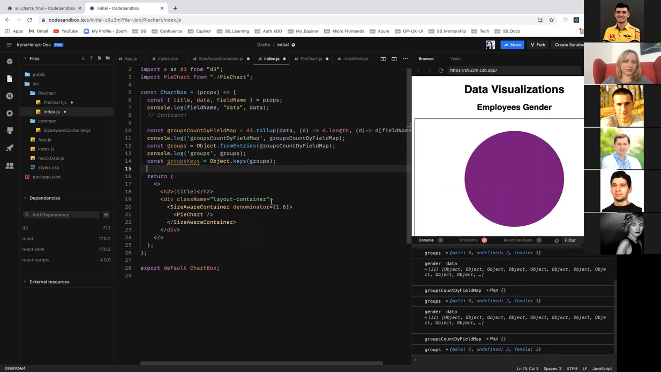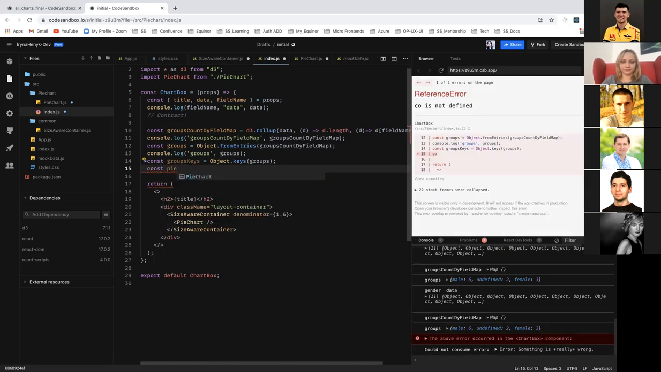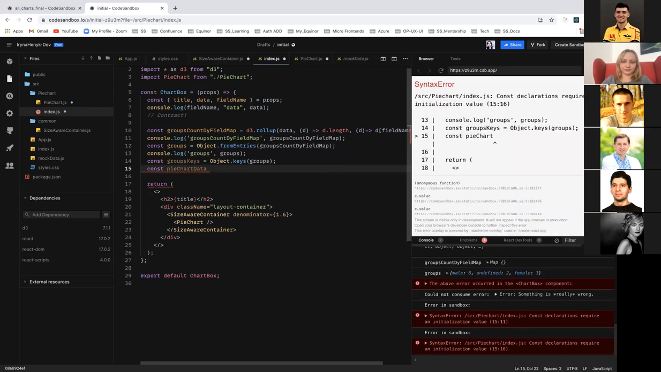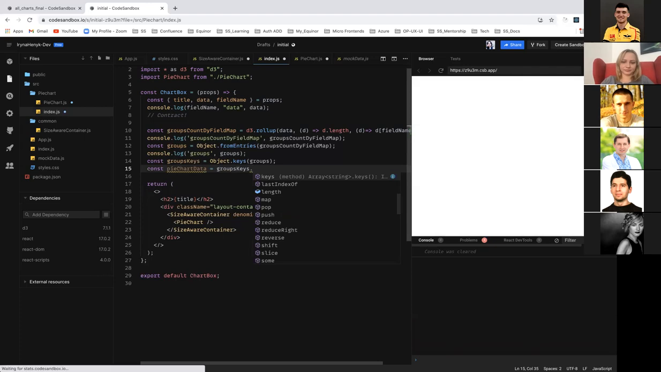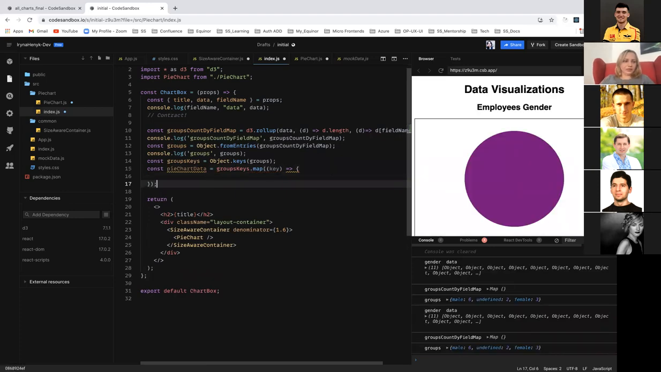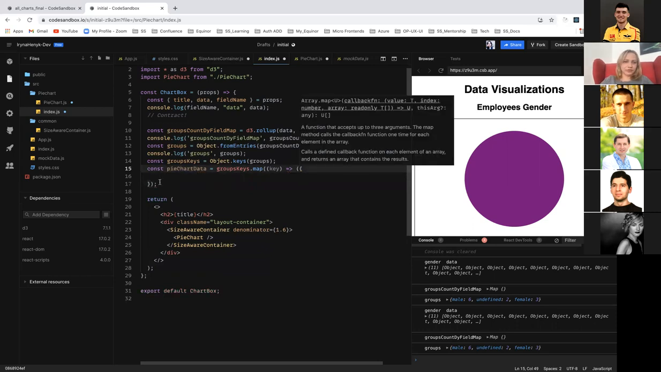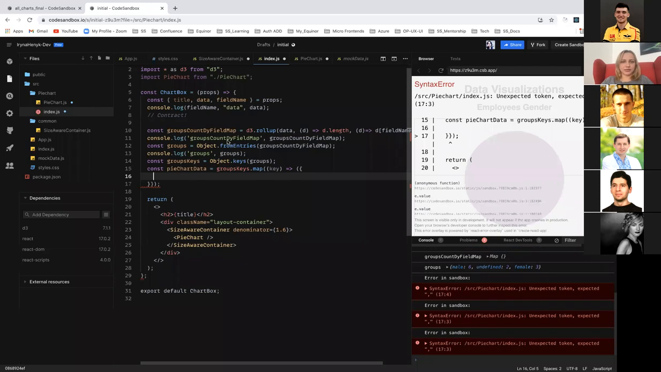And also, I want to not have undefined. I want to rename it to others. So now, to get the pie chart data, I will just map through the keys. I will get keys. And what do I want? I want to just return an object. And this object will not have all of the data.